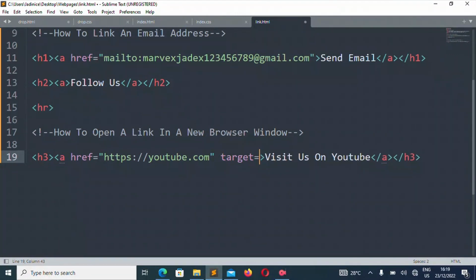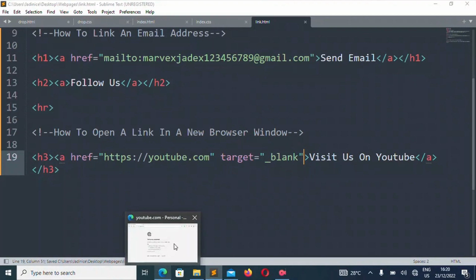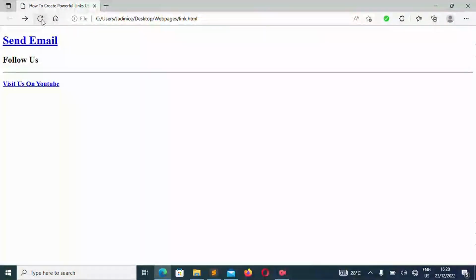We use the target. Now when I type target after the reference, hrefs, then we type target, then equals, then quotes, then you write underscore blank. This attribute, target equals underscore blank, is what will enable this link to open in a new browser window. Watch and see. Once I save it, then refresh, when I click on it, it opens.